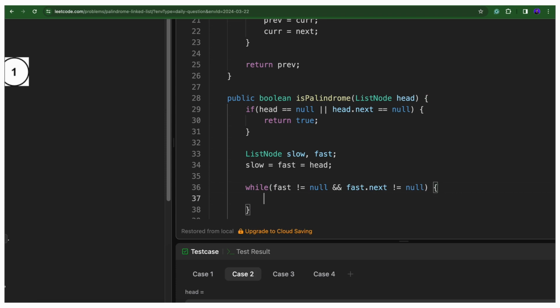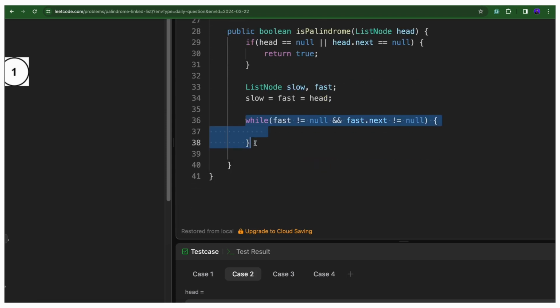Make sure that you watch the previous linked list questions. There we have really discussed these things, right? Or you can watch my linked list playlist. So while fast is not equal to null and fast.next is not equal to null, make sure that you move slow by next and make fast move forward by 2 times. So fast will become actually next.next, right? Great. Now once this loop has ended, slow will be pointing to the 4th node as per our example, right?